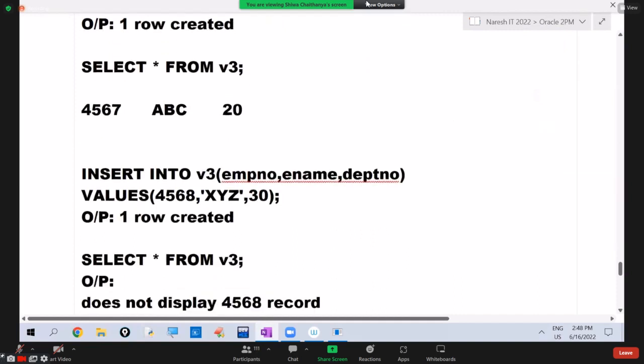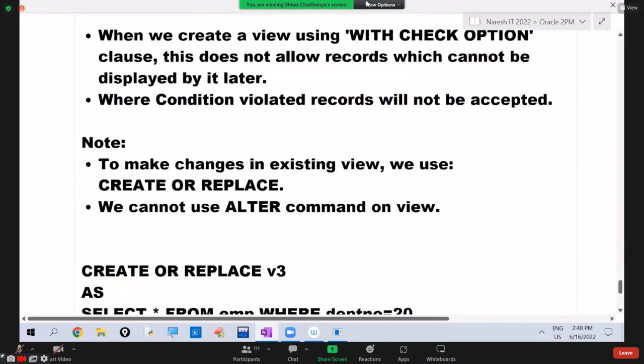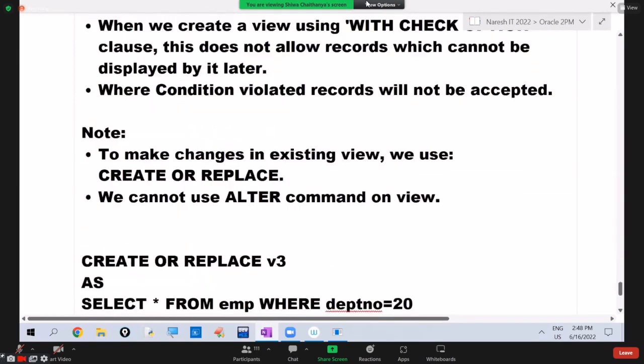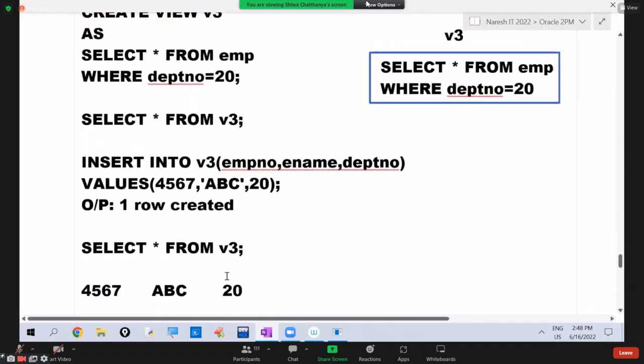So as of now, this is the view we created. It was accepting other department records, as we just saw.